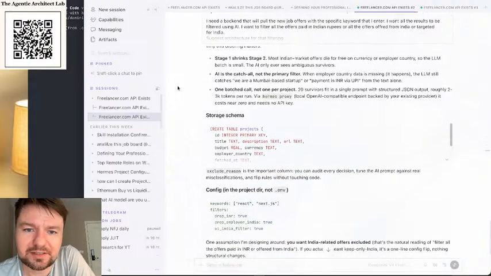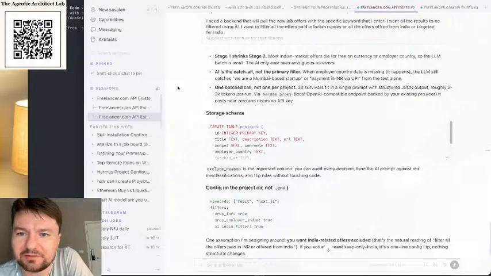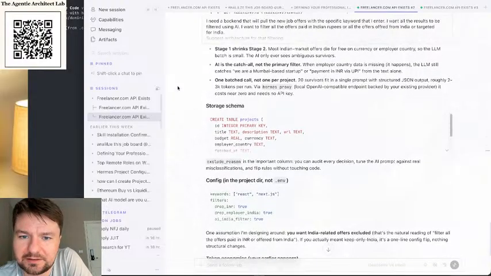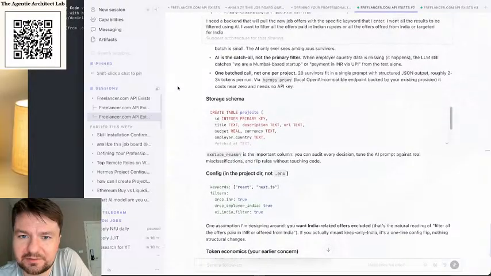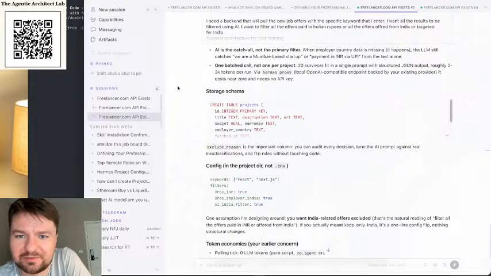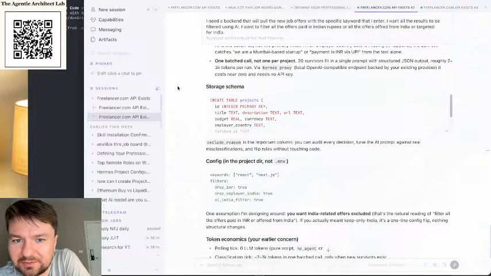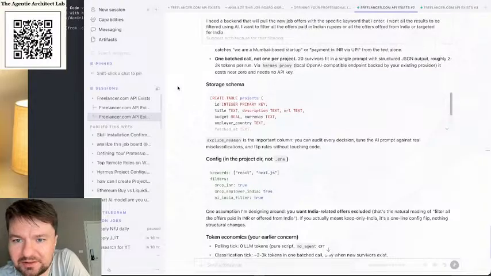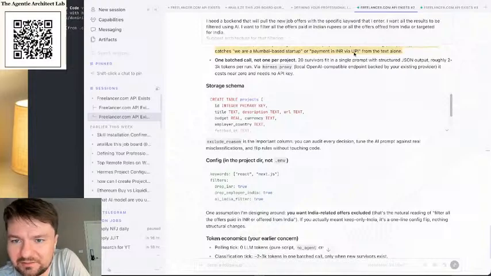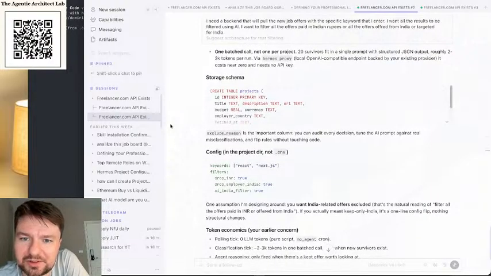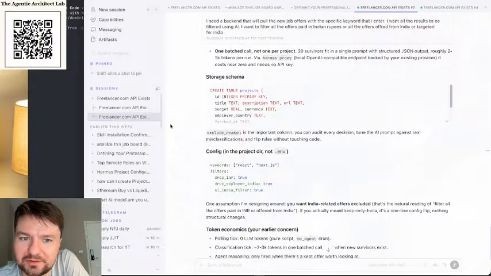Why this ordering matters: stage 1 shrinks stage 2. Most Indian market offers die for free on currency or employer country, so the LLM batch is small. The AI only needs to handle the ambiguous survivors. AI is the catch-all, not the primary filter. When the employer country data is missing, which happens, the LLM still catches phrases like 'we are a mobile-based startup' or 'payment in UPI via API'. So UPI is some kind of application for payments. From the text alone, one batch call, not one per project. Twenty survivors fit in a single prompt. With structured JSON output, roughly 2-3k tokens per run.